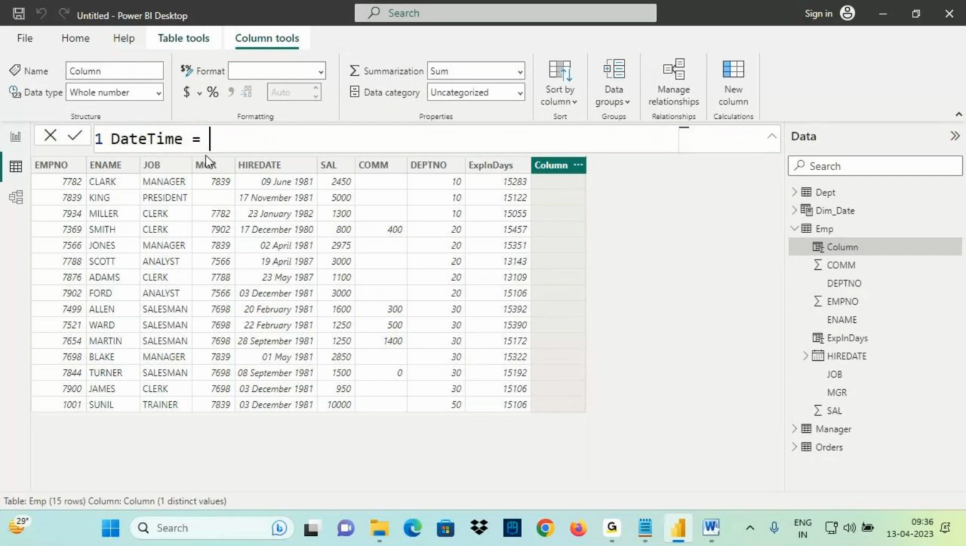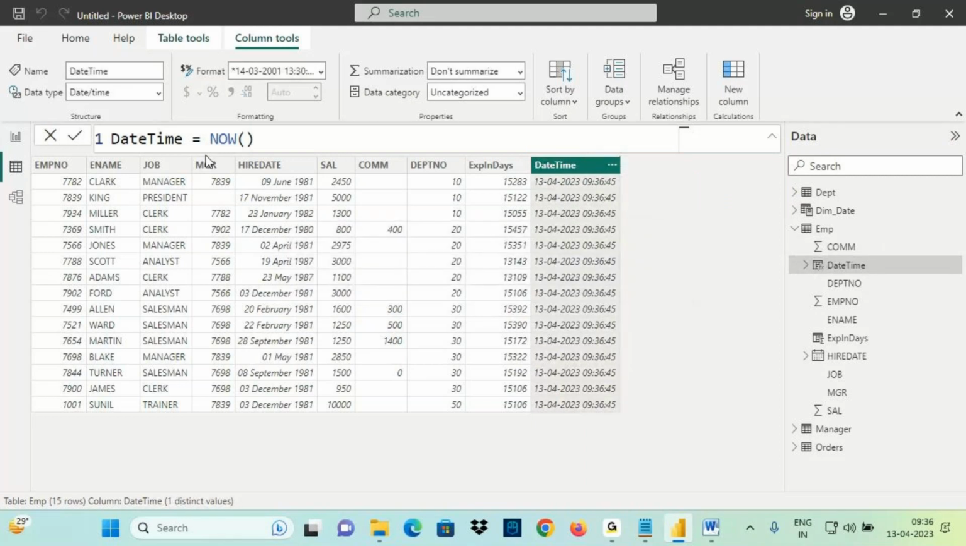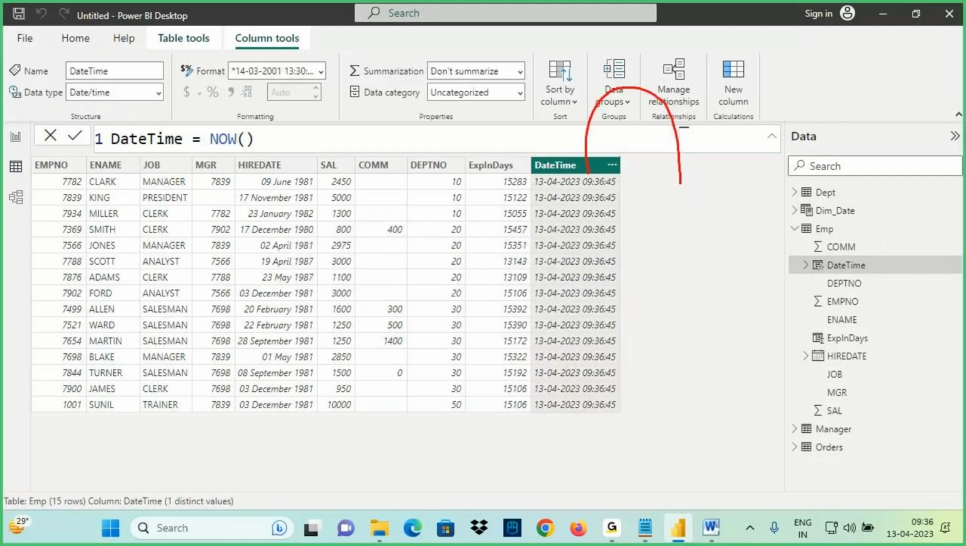What is the function which might give date and time? Now, from this column, I want to separate hour. From this column, I want to separate minutes. How to get hours, minutes, and seconds? I have a date and time column. From that, I need to separate hours, minutes, and seconds.